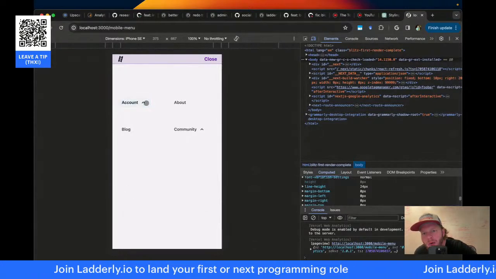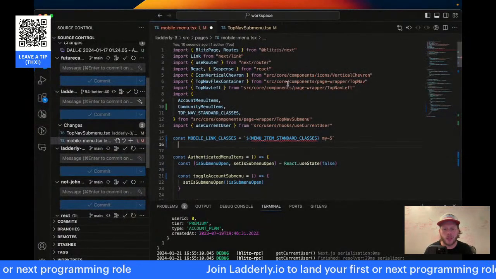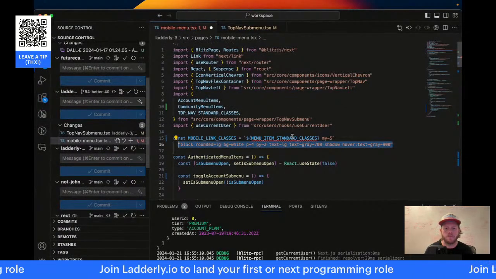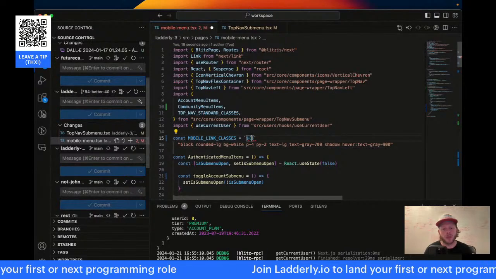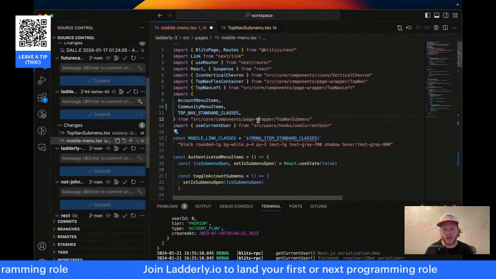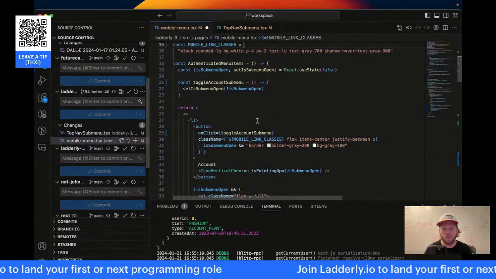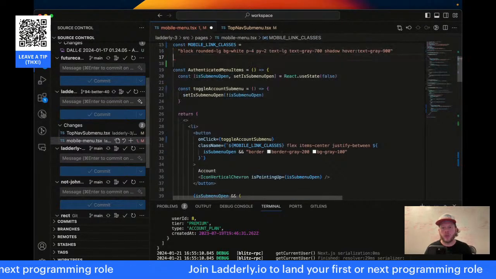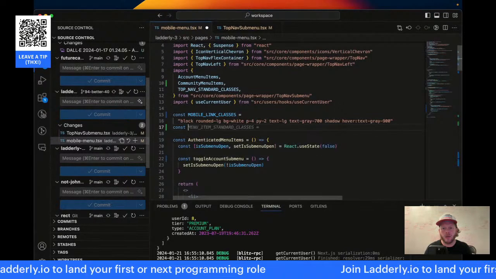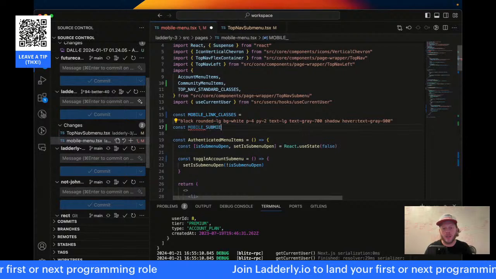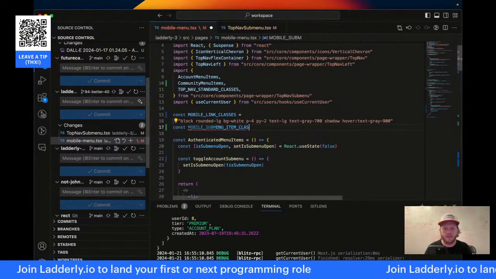Whoa, then the corners got squarish. That's weird. What happened there? Oh, okay, hold on. I don't want to delete it. I just want to use it in less places. So this will be, got it. These are actually two classes now. So there's mobile link classes, and then there is mobile submenu item classes.